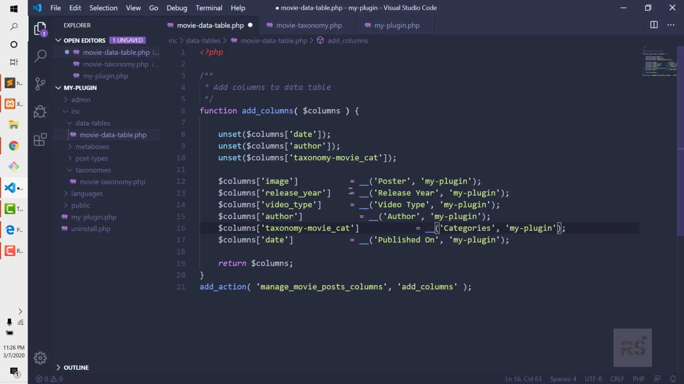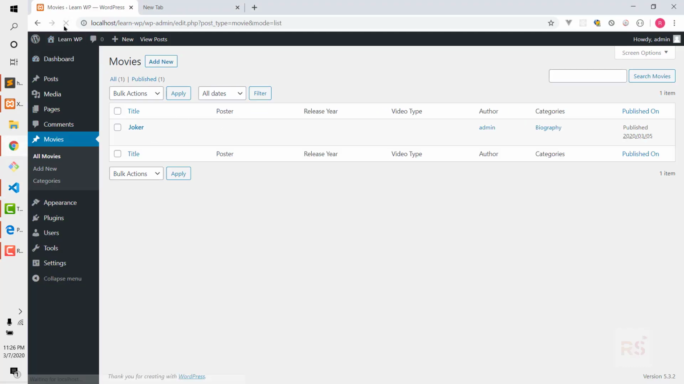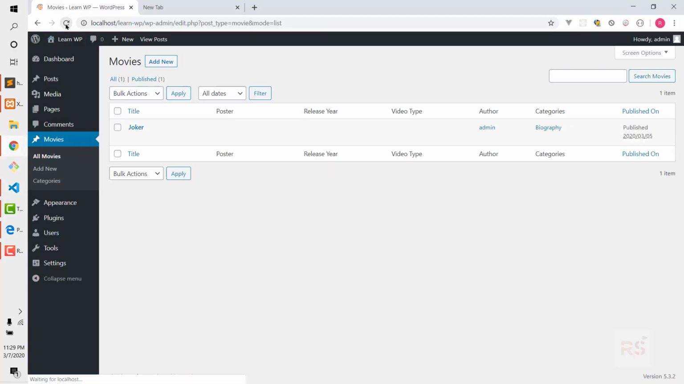Okay, alright, so let's go into the backend again and hit refresh, and as you can see, those two fields have been added after the video type. So now before I forget, let's fix the function names like we have done before. My plugin movie head column, so copy and add it here. So hit refresh, hopefully everything will be okay, and it's okay.